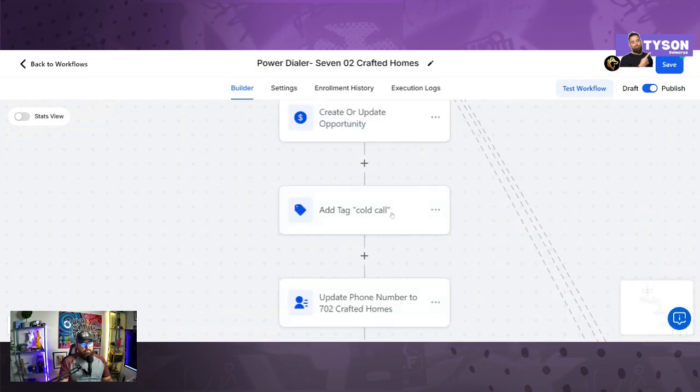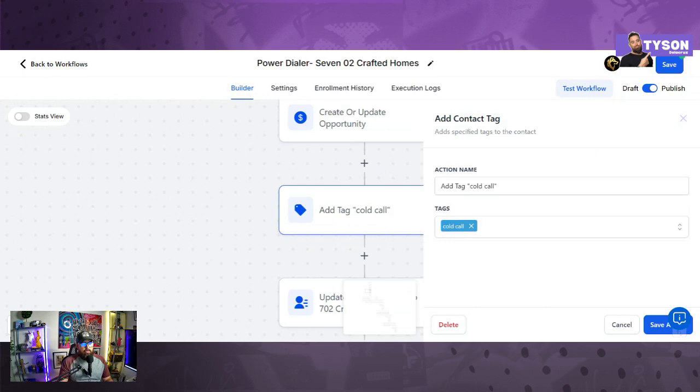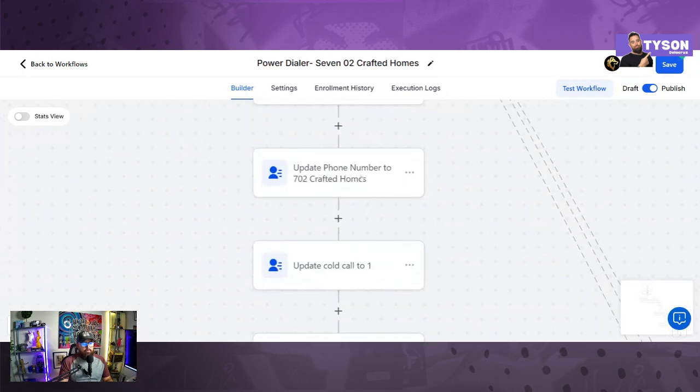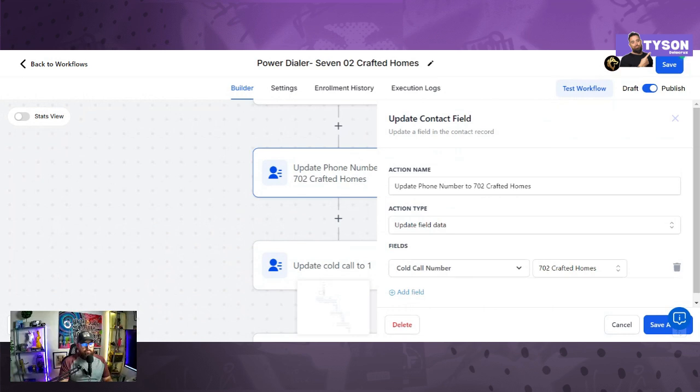Then we're going to add a tag, cold call. And I like to label them. So action name, we're going to do cold call. Then in the custom field section under contacts, you're going to want to add a custom field. And let me show this to you so you can see it.